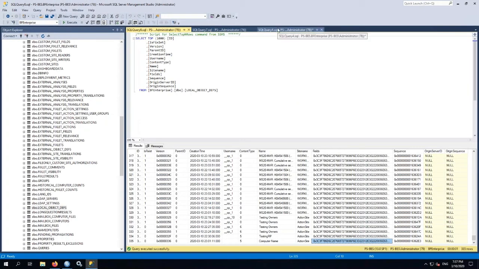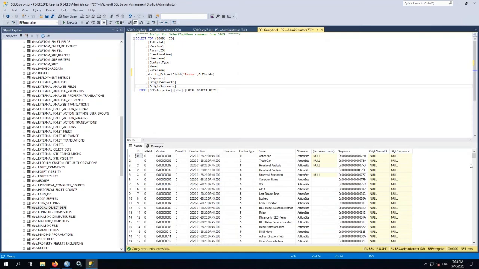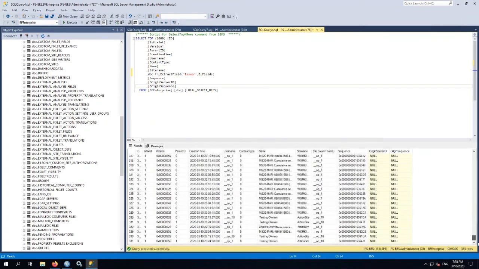So fields. I've already typed this up here. So I've got, here it is, dbo.fn_extract_field. The issuer field's the one I'm interested in, 0 index, out of the fields column. So let's go ahead and run this. And I'll scroll to the bottom here, and sure enough, there's computer name and there's op1. So this is the query that I can use to figure out this was op1.